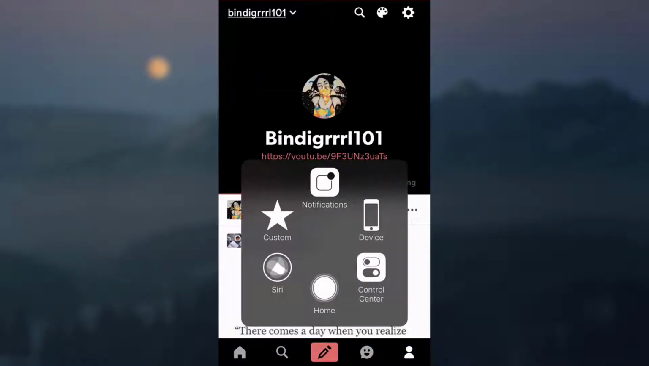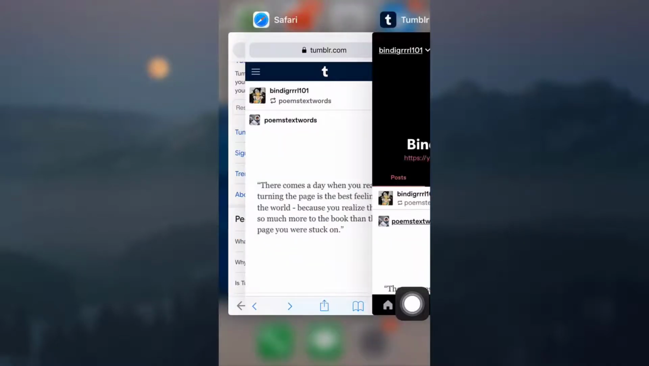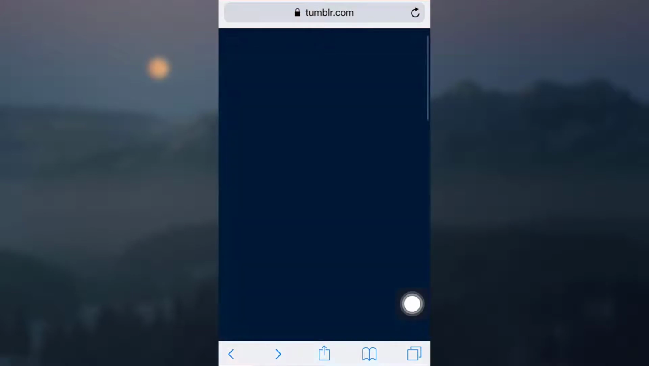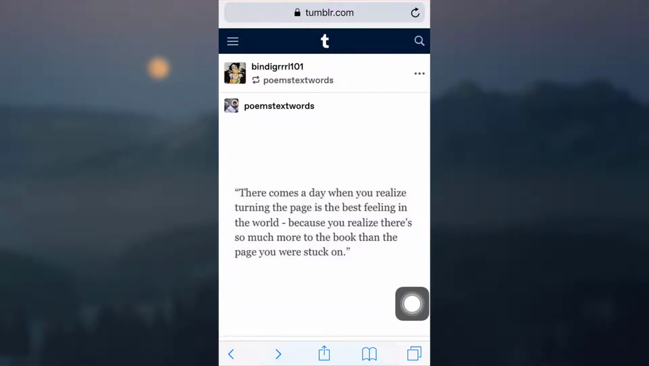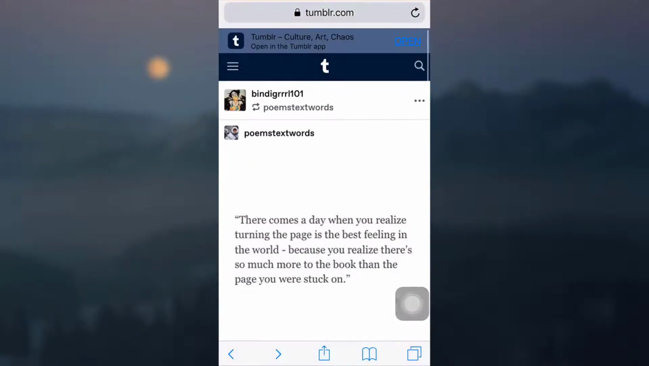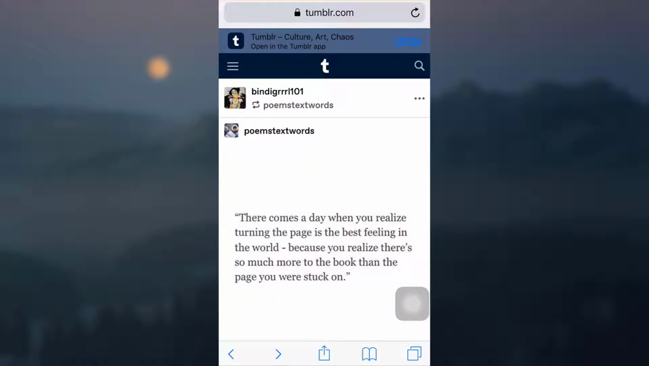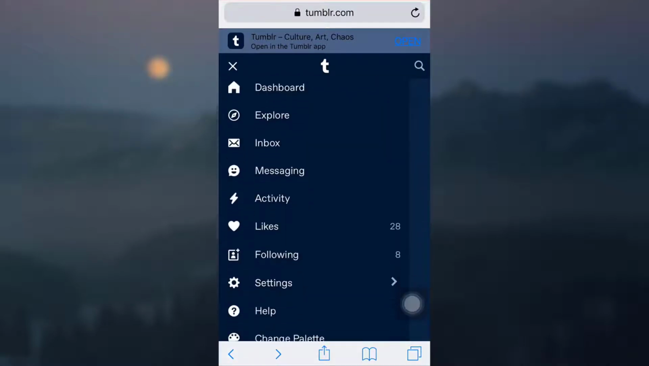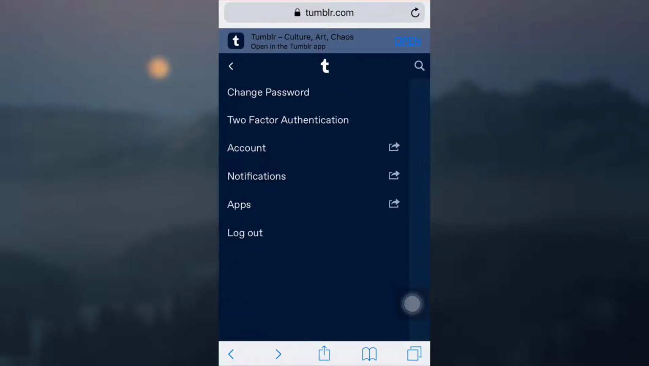So for this, what you have to do is sign into your Tumblr account on a web browser. Here, just go to a web browser and then sign into your Tumblr account. Here you can see that I've already been logged into my Tumblr. Now, on the top left corner there are 3 lines. I can simply tap on it, scroll downwards and go to settings.